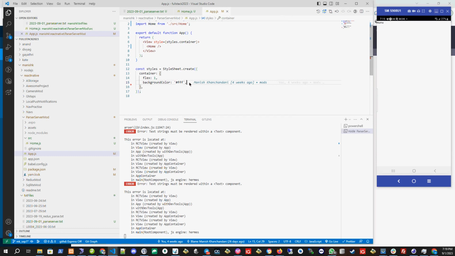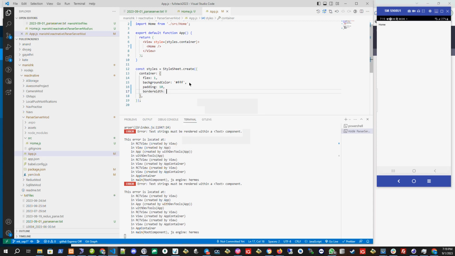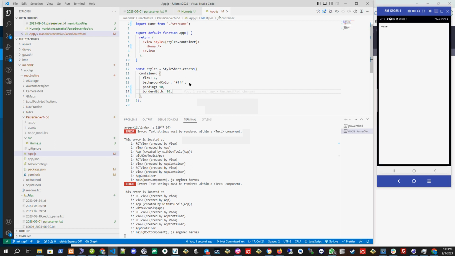And maybe I'll give some padding of 10. And to see what is happening, I'll give just a border width of 10, for example. Yeah, so I give the border to see how the things are looking, but in the real world, we will not give the border.